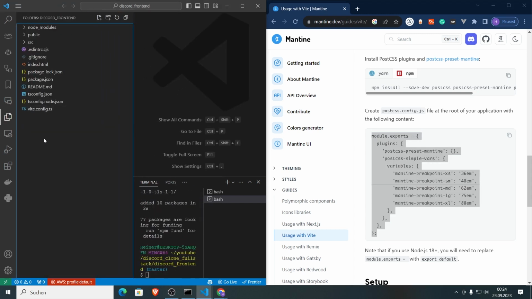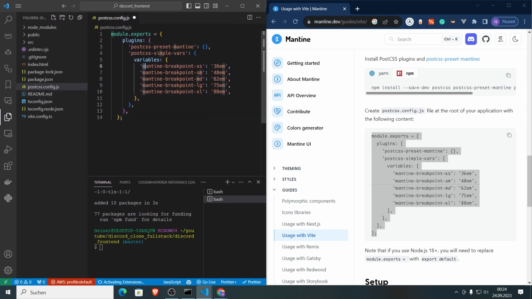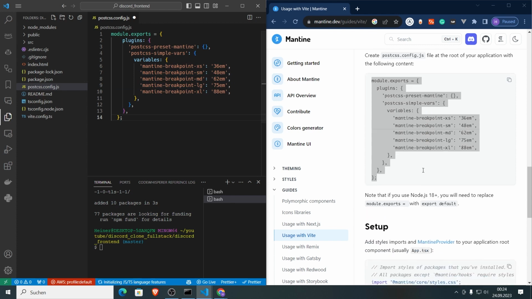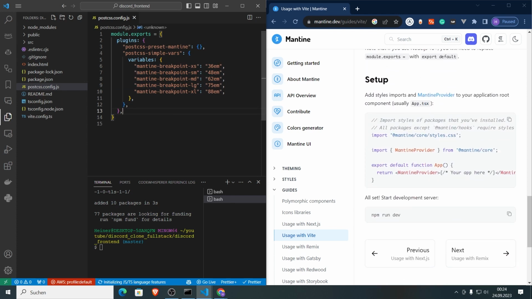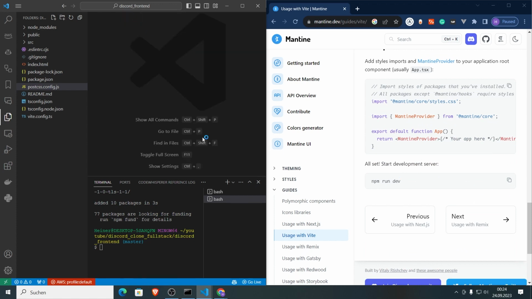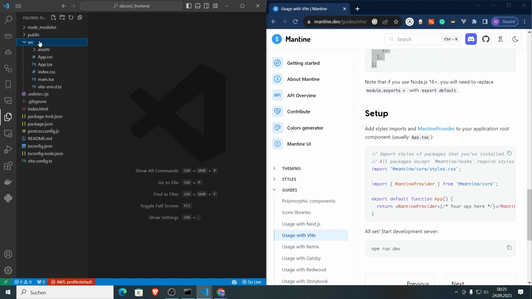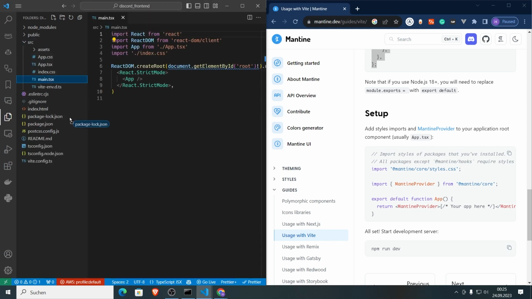And let's create a new file here in the root directory. And we name it postcss.config.js. And we paste this in because we will make use of these variables. And yeah, we are done with installing the dependencies for Mantine. Now we can close this file. We can also close this terminal. And we can go to source, then main.tsx.